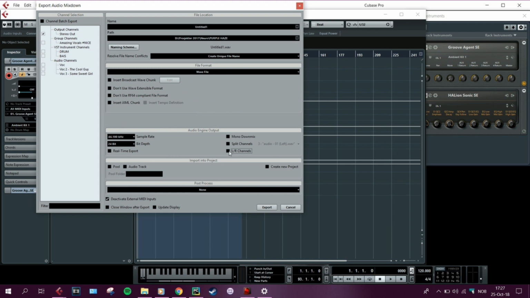Also, it's really important to have this checked, the left and right channels. It means that it's gonna export both channels. If this isn't on, it's not gonna export anything. Also, mono mix is sometimes really interesting, but for now, don't think about it.